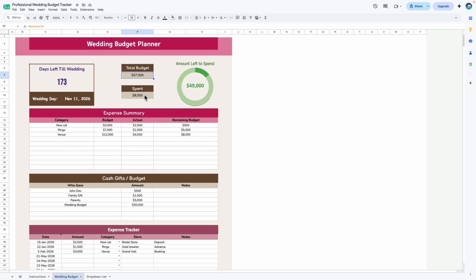Important reminder: only edit unlocked or input cells, and do not change formula or locked cells to keep the planner working correctly. That's it, simple, organized, and stress-free wedding budgeting.